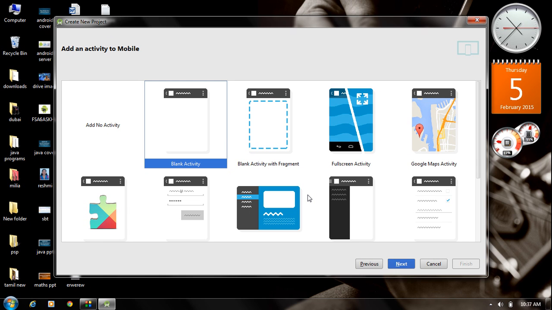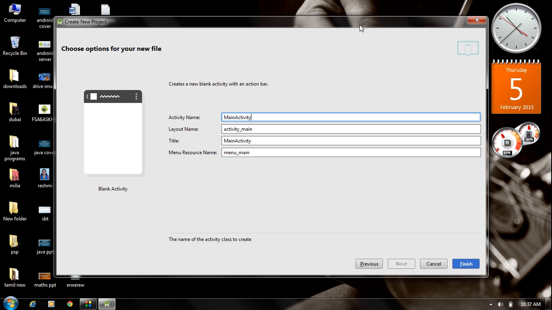So the activity contains two files. First one is the GUI. The GUI is represented by using XML files, and second one is a background file, which is a Java class file that holds all the logic of your application. Your business logic, your program logic is handled by the background running Java class file, and the GUI components are handled by an XML file. So here we are going to create a blank activity. So select this option, create blank activity, and click next.